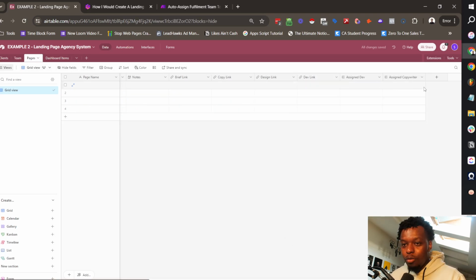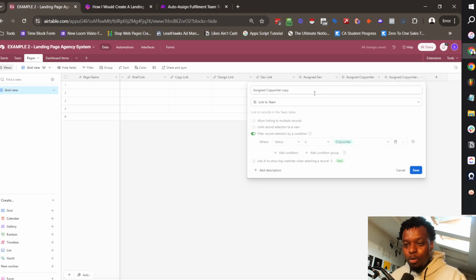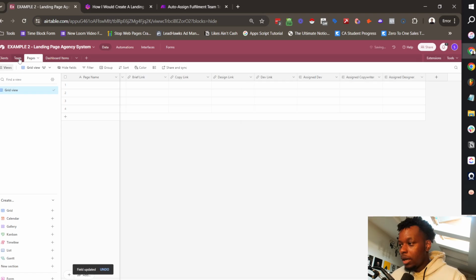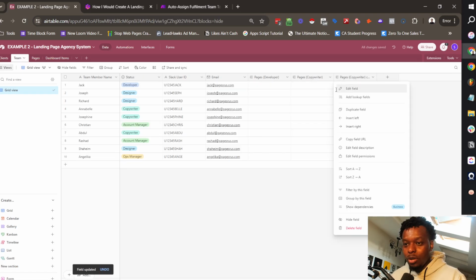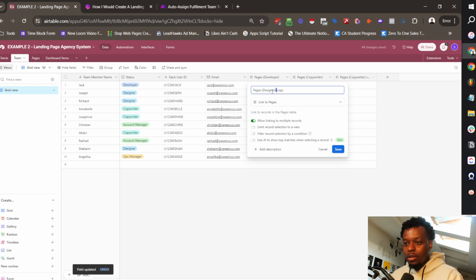And then number 3 is going to be the assigned, we've got dev, copywriter, designer, assigned designer, where the status is designer. And then we go back in here and then we call it pages designer, and we do that there.